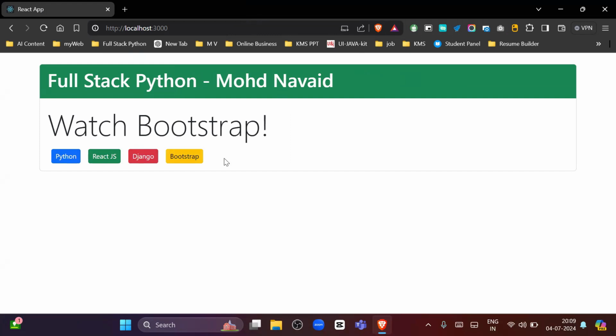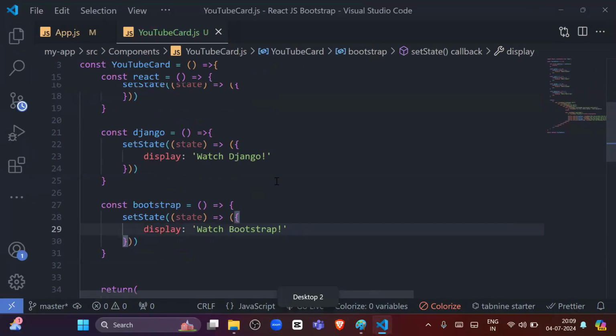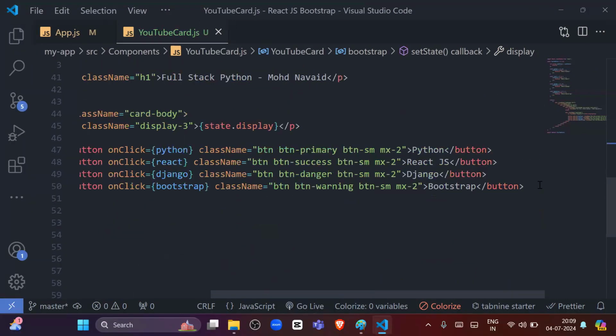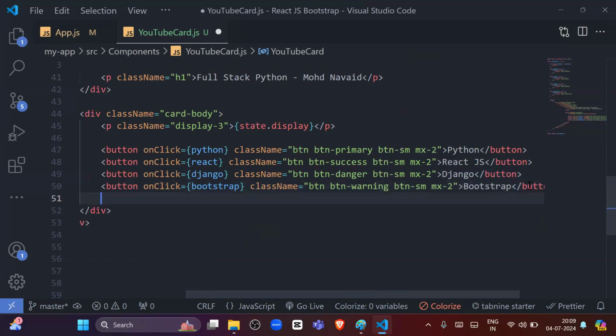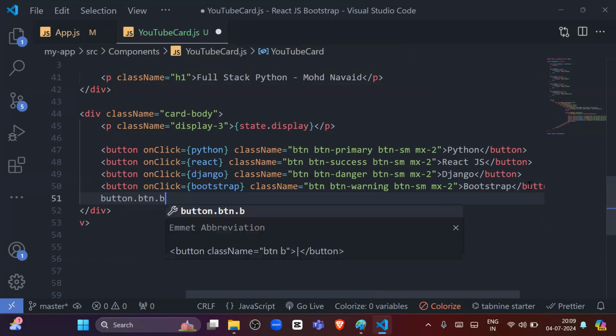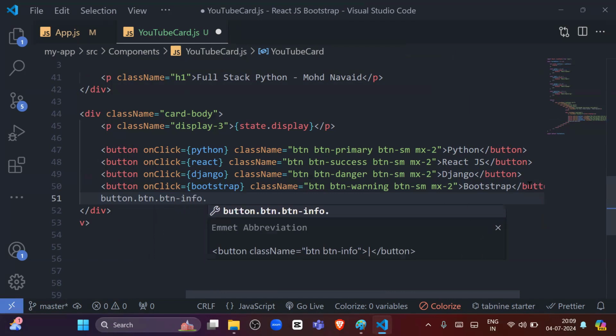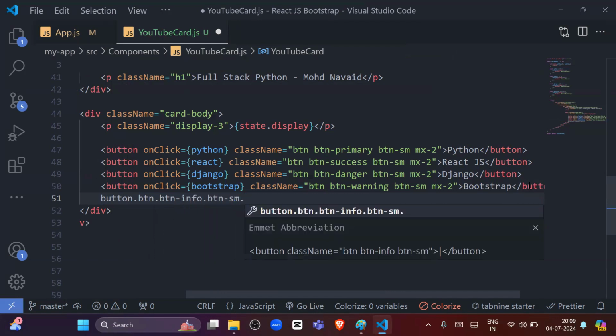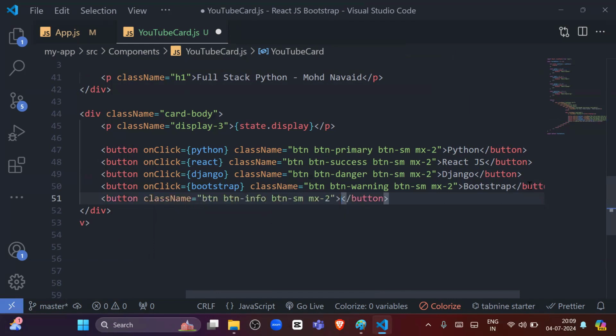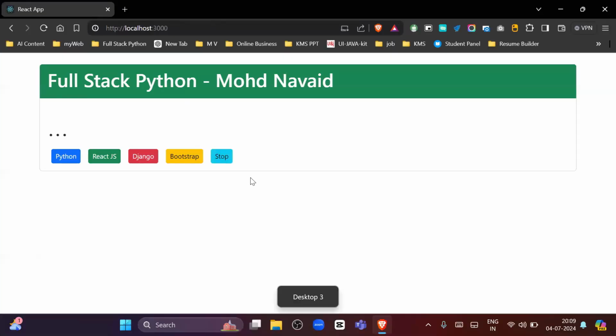Okay, there must be a stop button also. Like I want the three dots again. So let me create a stop button as well. I will not copy any code, I will just create it myself. Button btn, like I'm writing here info, which is the color name, then btn-sm means small, mx-2, mx means margin on the left and right side, which is 2. What's the button name? Stop. Button name is stop, right?